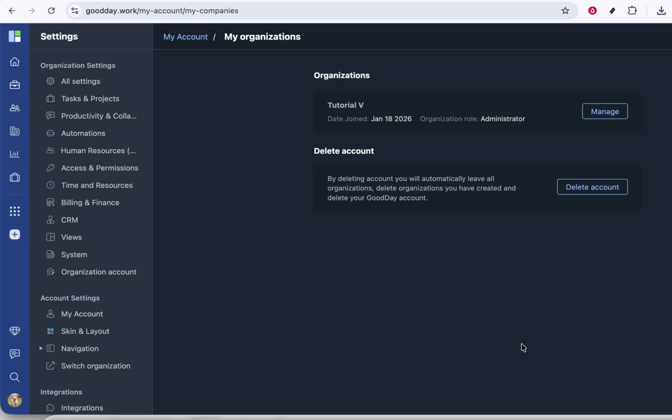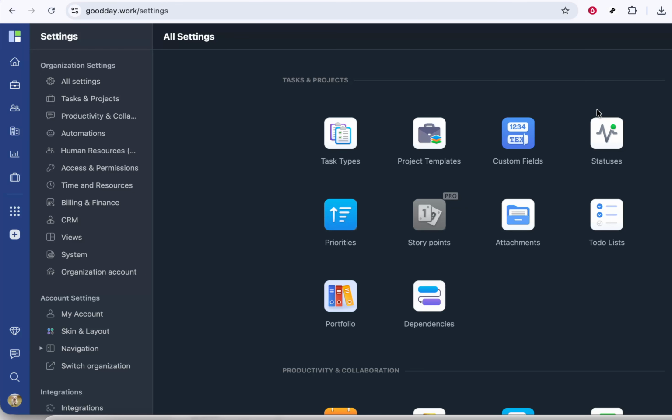Here, you'll see your organization listed, often with its name and possibly some basic information. This view helps you confirm that you're working with the correct organization, which is especially useful if you belong to more than one.